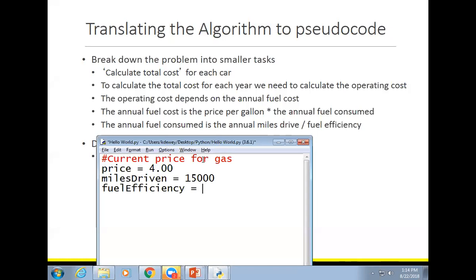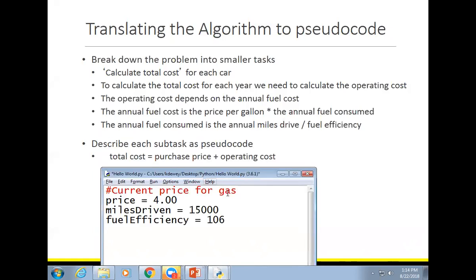Okay. Fuel efficiency of my car, gas and electric combined, is currently at 106 miles per gallon. Okay. So I have that. And we're going to do this for my car. So total cost, now I need to come up with the purchase price. I bought my car for $34,000. Okay. What sucks is it really thinks I need gas the whole time. So that's going to suck. Oh, that's good.